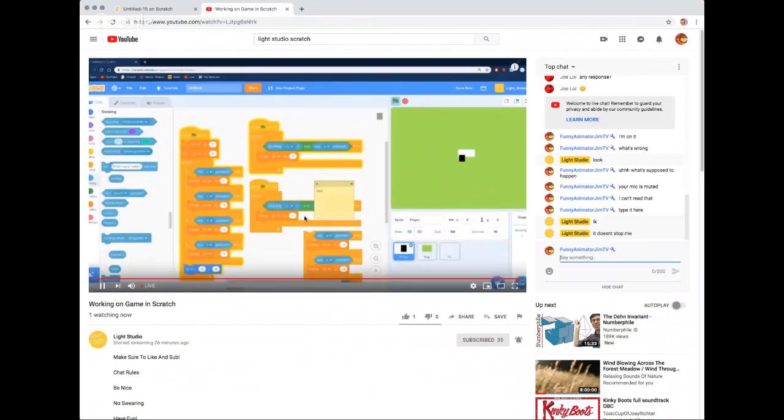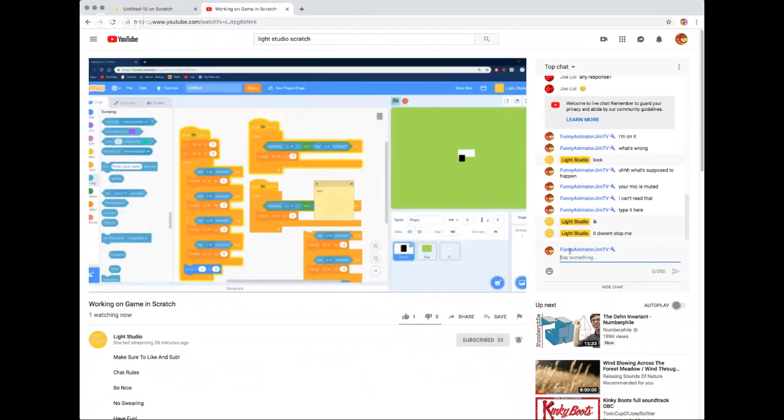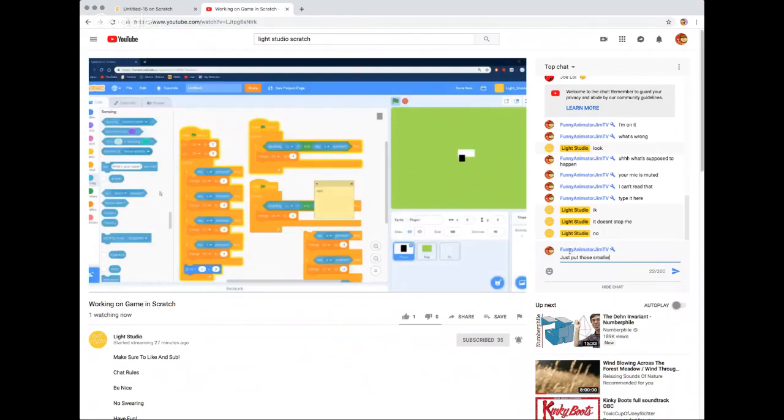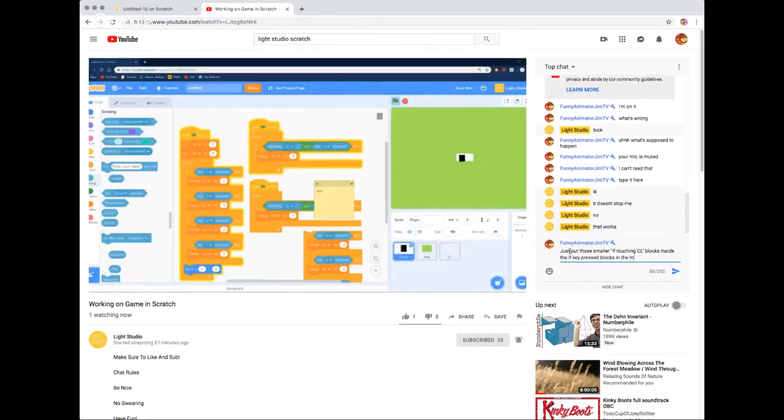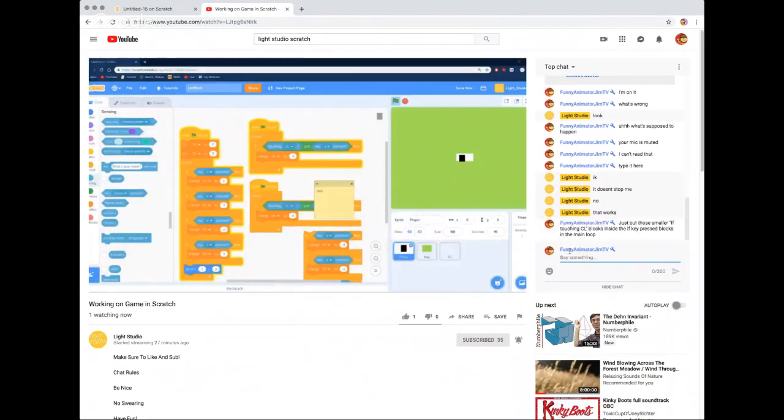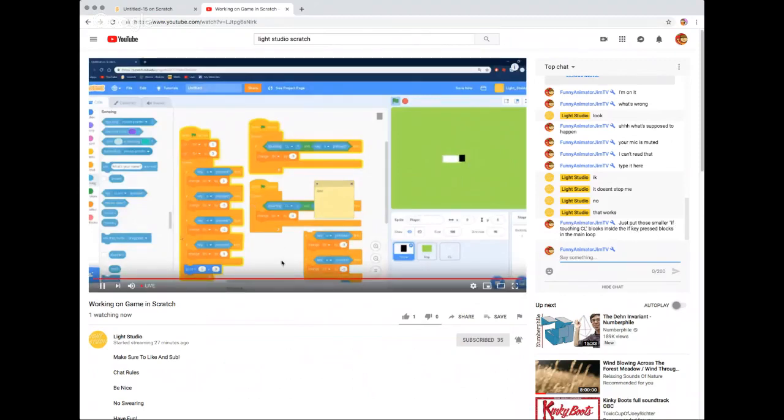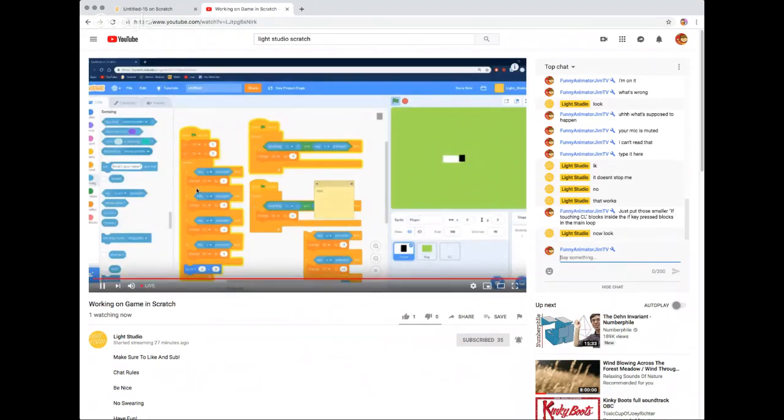Oh, the white box is a house. Okay. So just put those smaller if touching CL blocks inside the if key pressed blocks in the main loop. Just put those smaller if touching CL blocks. Yeah. Just put them inside here.